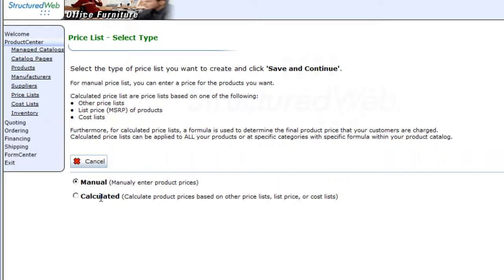You have two options here, and I will show you how to create both. You have a manual price list and a calculated price list. A manual price list allows you to manually go through your catalogs and enter pricing manually. And a calculated price list basically means that you're basing it off of something, whether it's MSRP or off a cost list that you may have. You have to base it off of something that's already given. So the first example, I will show you how to create a manual price list.